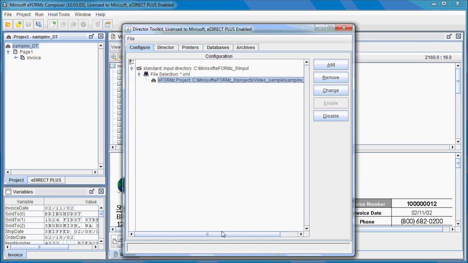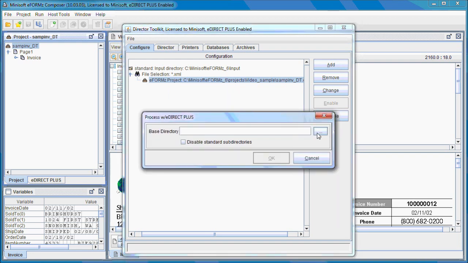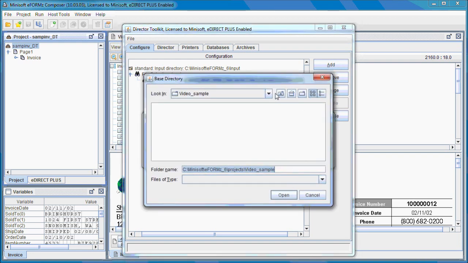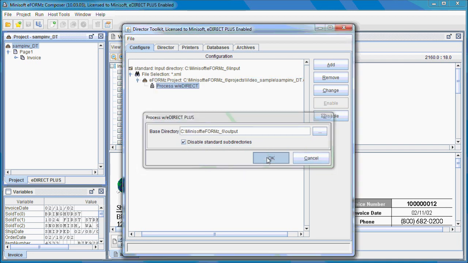So that's looking good. The one thing I want to do now is right-click the project and select Add Output Process and Process with eDirect Plus, and I want to send my output to the Minisoft eFORMz 6 output folder, and that's where I want to set. I also want to check Disable Standard Subdirectories, because I don't want subdirectories like print, fax, email, or anything like that. And I'm going to select OK.